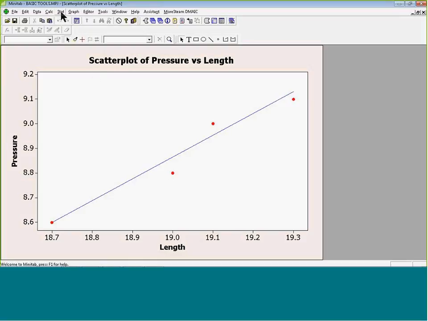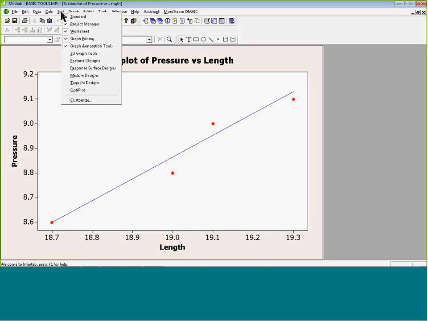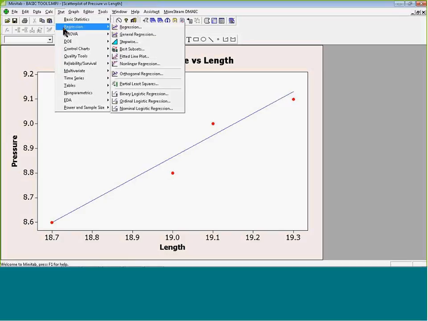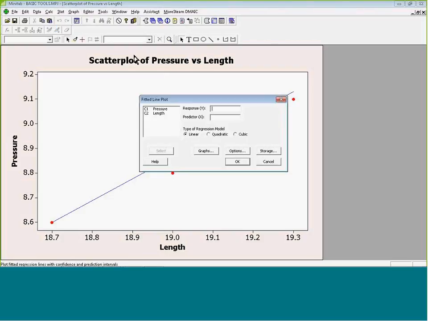Before we would actually do the regression, we can go up to stat, regression, and do the fitted line plot. Click on plot, and pressure, double click on pressure because it's my Y, double click on length, that's my X. And I can look at the different types of regression. I can have a simple linear regression. I can have quadratic, which says there's some curvature to the line, or cubic, saying that there's actually two inflection points in it.